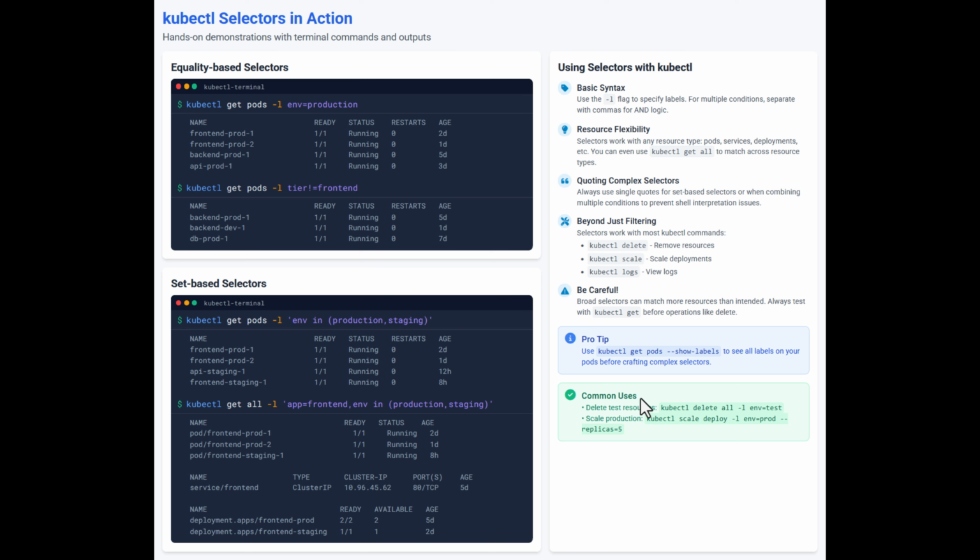Now let's see the common uses. Delete test resources: kubectl delete all -l env=test. Scale production: kubectl scale deploy -l env=prod --replicas=5. Be careful, broad selectors can sometimes match more resources than you intend. Always test first with kubectl get before applying changes like delete or scale. This way, selectors give you precise control over which resources you want to manage, whether you are viewing, scaling, or deleting them.